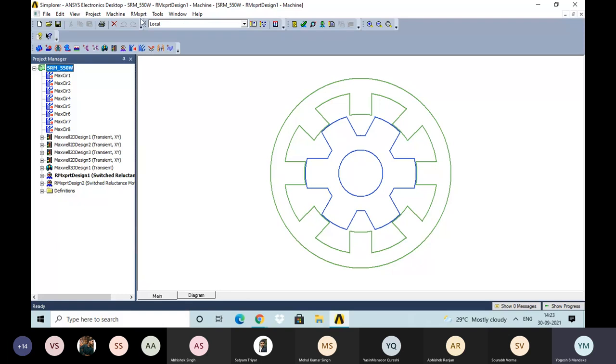See here in case of the file edit view project, that point we have already discussed. Then regarding the machine, you can select the winding layout, or then wires regarding the different parameter. What is the unit that you can select here? But in case of the RMXprt, I think that winding option gets selected. That's why it's running.